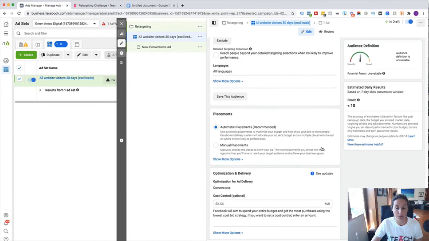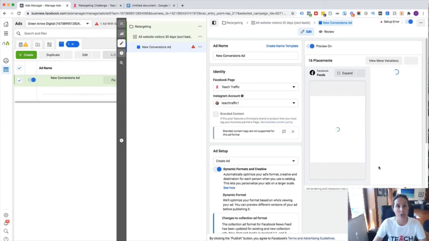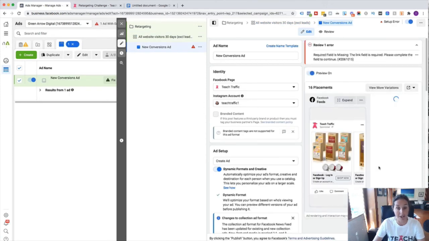Cool. I'm going to leave it at automatic placements because this is a retargeting campaign, and so I'm dealing with a very small audience as well as an audience that's already familiar with my brand. Normally for cold traffic campaigns I would just choose manual placements. I'm going to leave it automatic for now, and then we're good, and we can click that next button at the bottom. And here is where we go to create our ad.